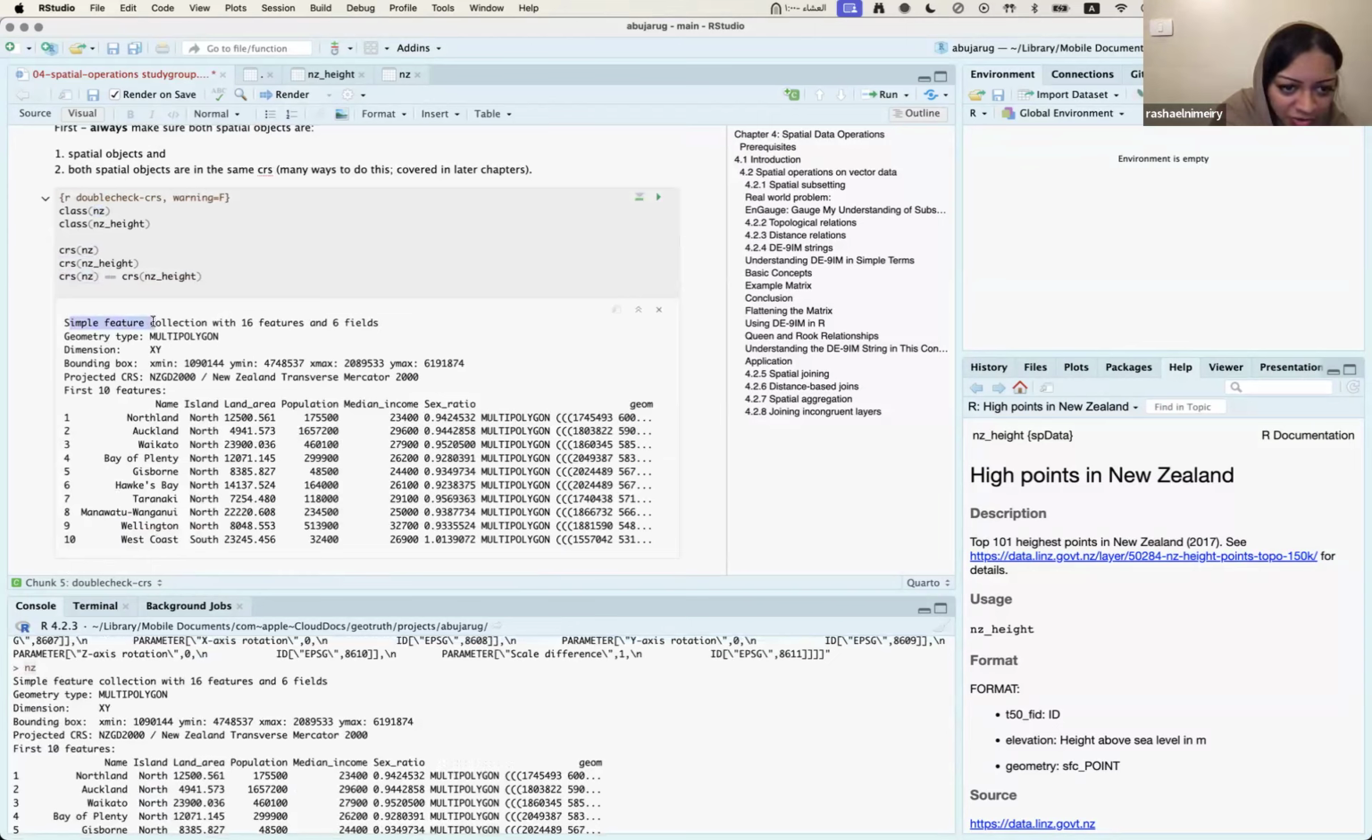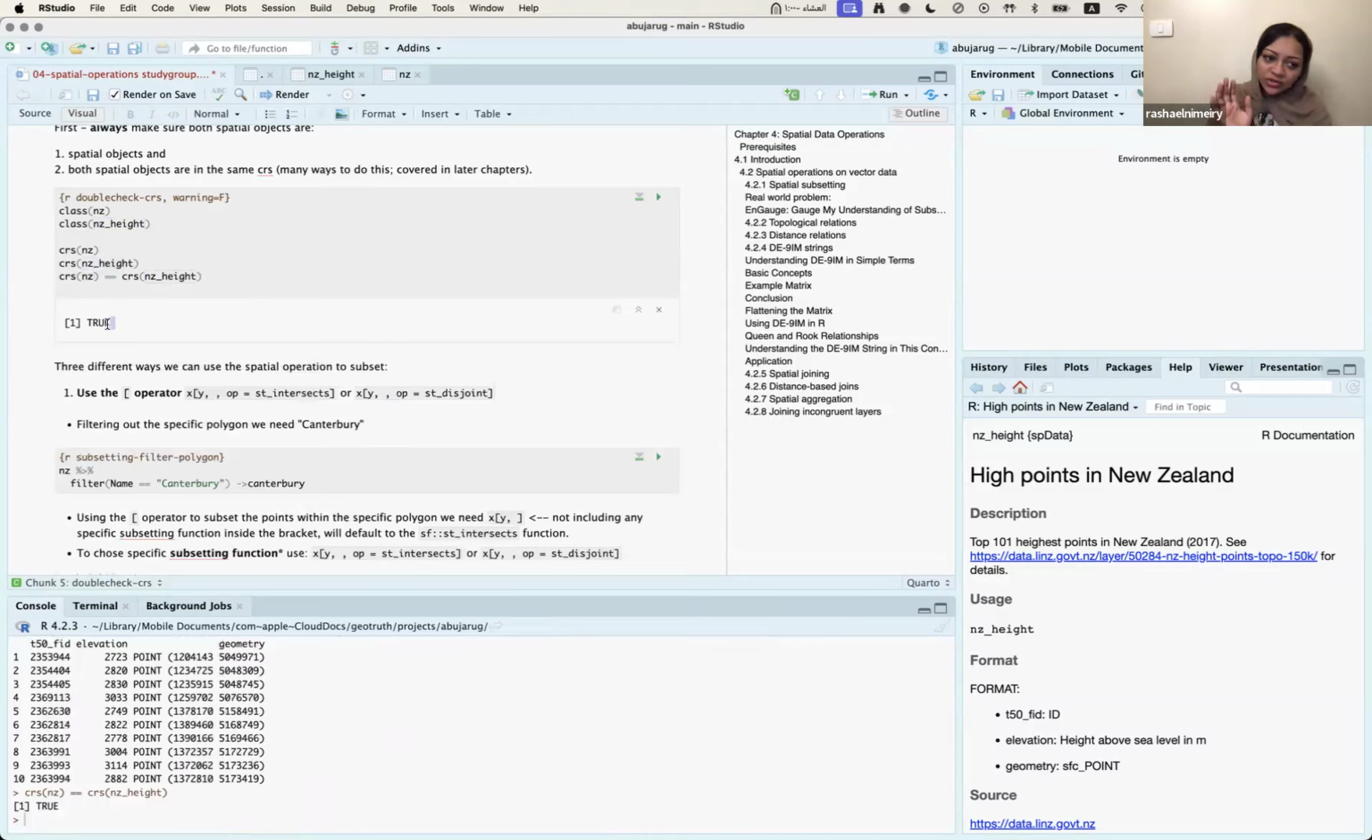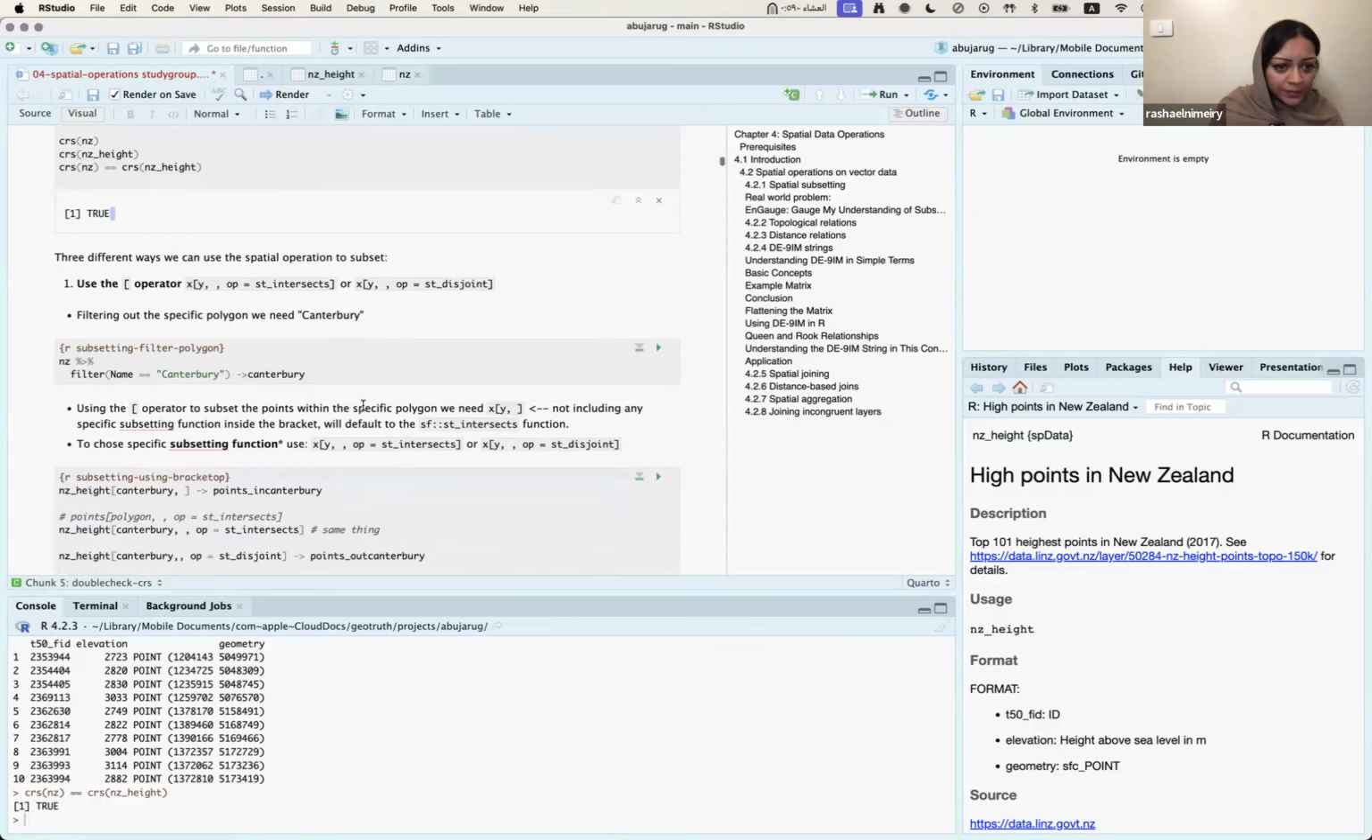It will tell you, okay, this is a simple feature collection, again, SF. And then it will tell you the geometric type. And then it also tells you that this is the projected coordinate reference system, which is using NZGD 2000, or the New Zealand Transverse Mercator 2000. And if you do the same thing for the heights, we see it's also in the same coordinate reference system. We can double check this by putting two equals signs together, and we should get TRUE. So we're good. We checked off the two things. They're both spatial objects and they're both in the same coordinate reference system. We can do some operations with them.